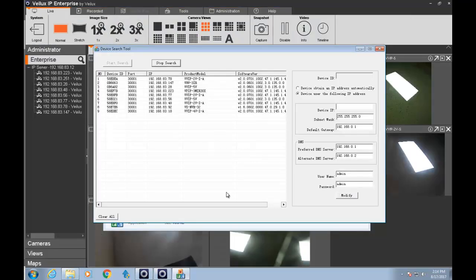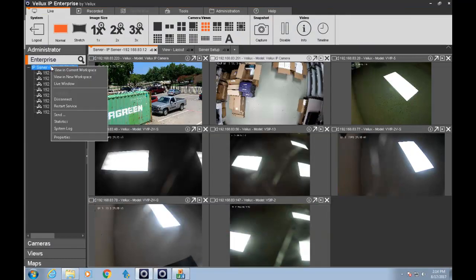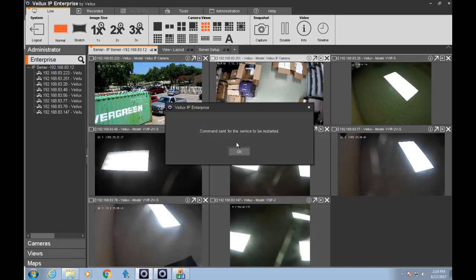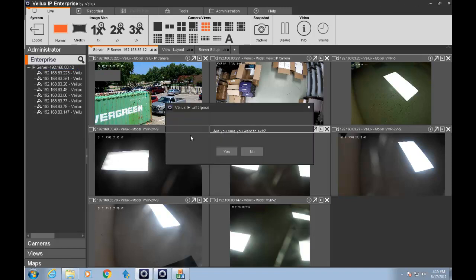Today I'm going to show you how to increase the frame rate. If you're using a VI monitor, you will notice that the frame rates are limited to 5 frames per second.